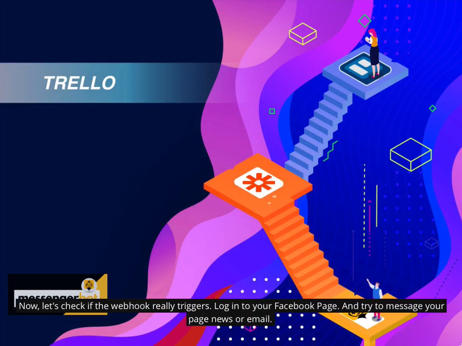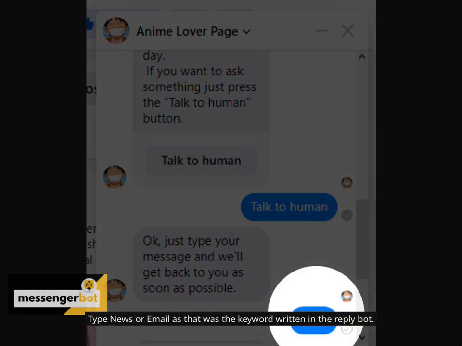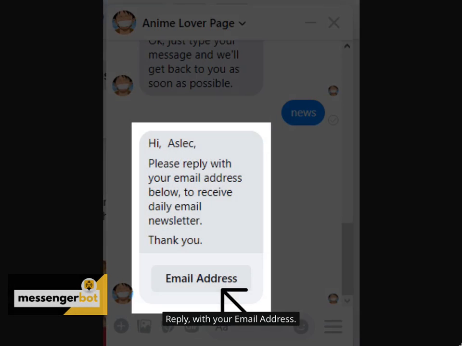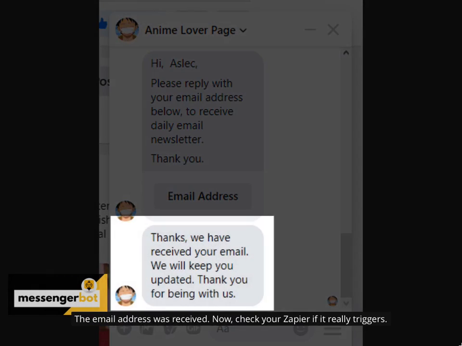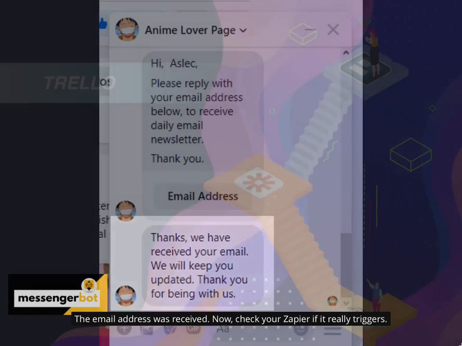Log into your Facebook page and try to message your page news or email. Type news or email as that was the keyword written in the reply bot. Reply with your email address. Supply your email address. Then, click Submit. The email address was received. Now, check your Zapier if it really triggers.